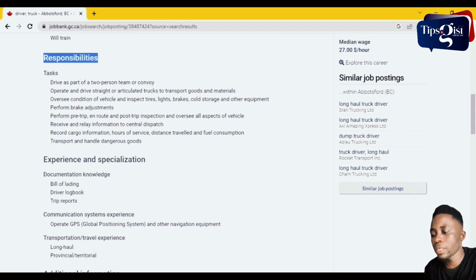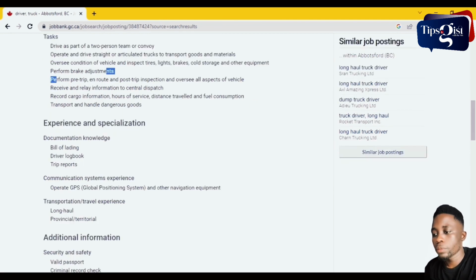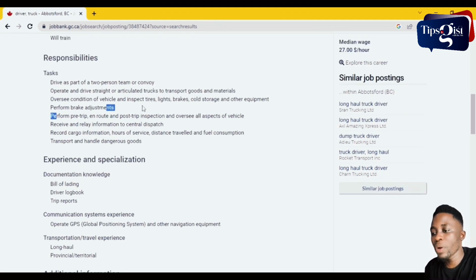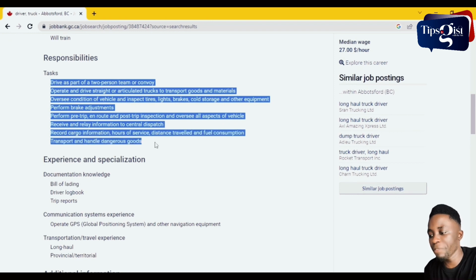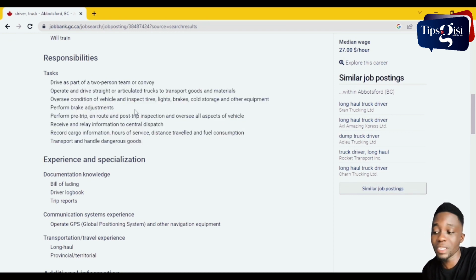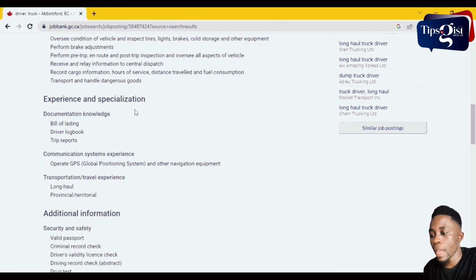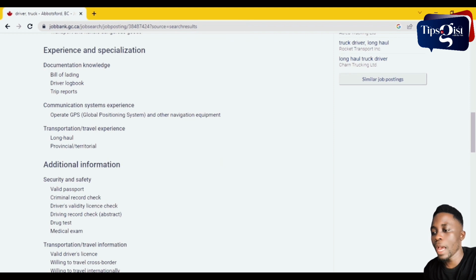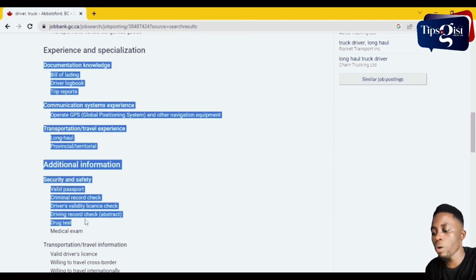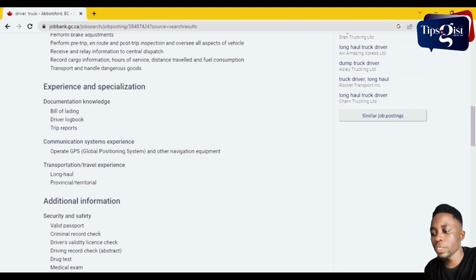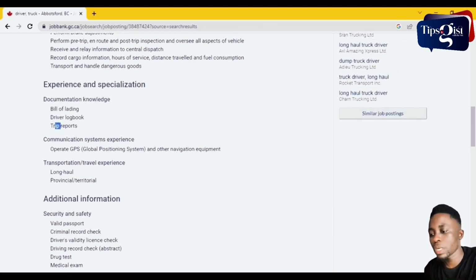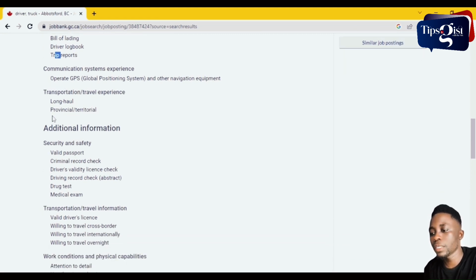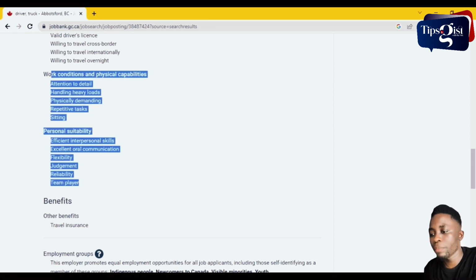Responsibilities, your tasks, what you are going to do as a driver with them. You are going to drive as part of a 2-person team or convoy. You should be able to perform brake adjustment, transport and handle dangerous goods. So please read through all these tasks, okay, and try and feature some on your CV. Don't write it verbatim, paraphrase in your own ways, okay. Experience and specialization, they are saying that after training you should be able to have experience in all these sections, okay. So documentation, you should be able to use the driver logbook, trip report, communication using the GPS, transportation, a whole lot. Okay, they are going to train you for all this before they start working with you.